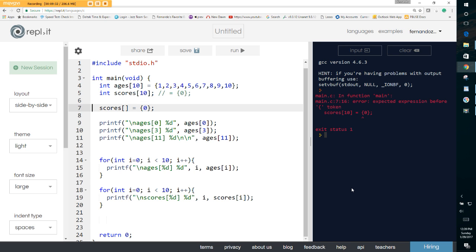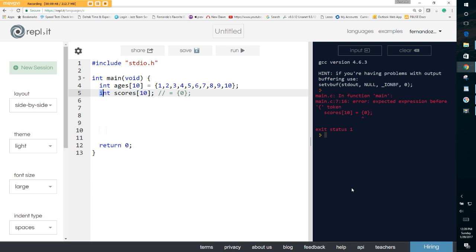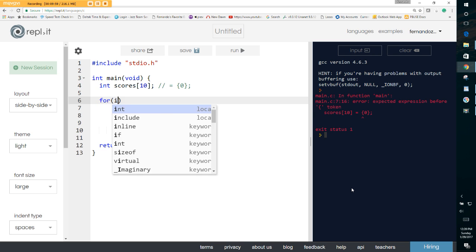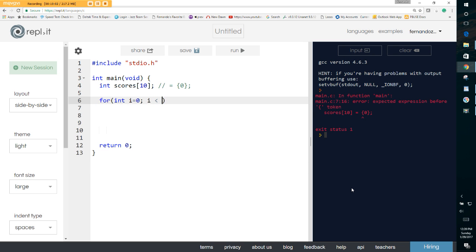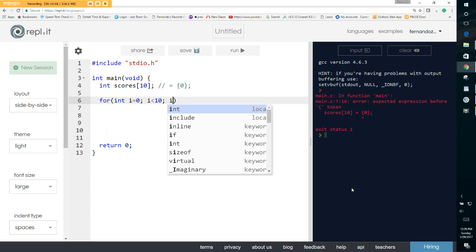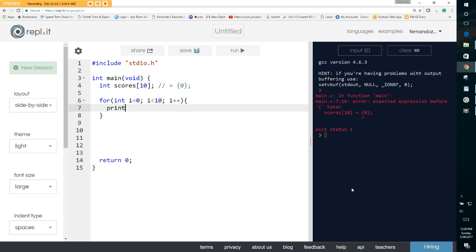So an array element is the same way as an individual element. If you wanted to, let's get rid of some of this just to clean things up. Let's say, for my scores, since scores is already set, I could say something like this. For integer i equals 0, i less than 10, i plus plus. And then I could actually initialize the value. And then I could say scanf. And you've got to follow the same rules.